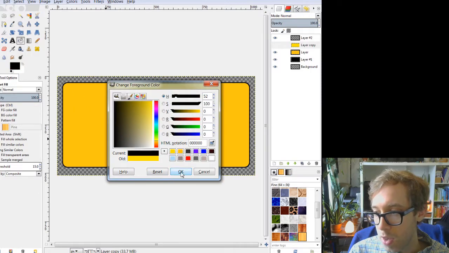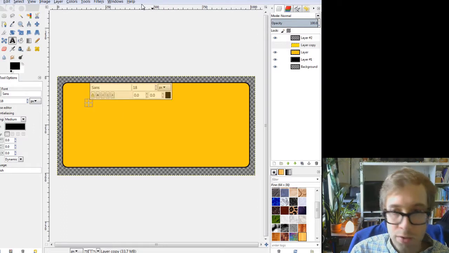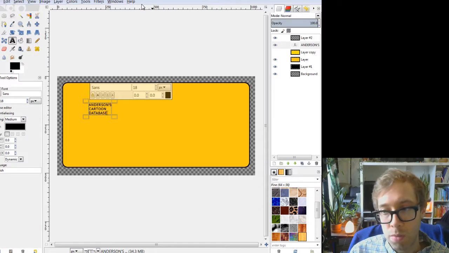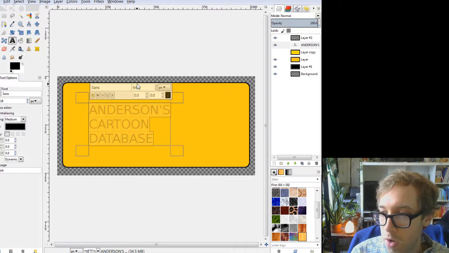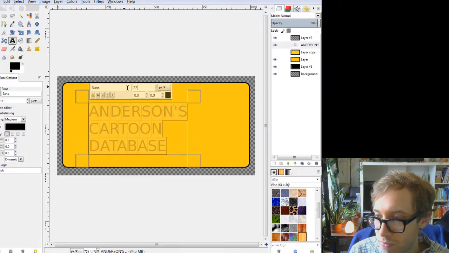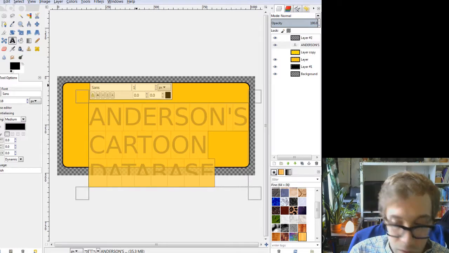Come in here, I'll select the black, and now we're going to call this, what, Anderson's Cartoon Encyclopedia or Database or whatever. We'll call it Anderson's Cartoon type database, and I'll make the font bigger. Still not as big as I want it to be. Maybe 77, maybe 125. It's maybe too big, so maybe 100.